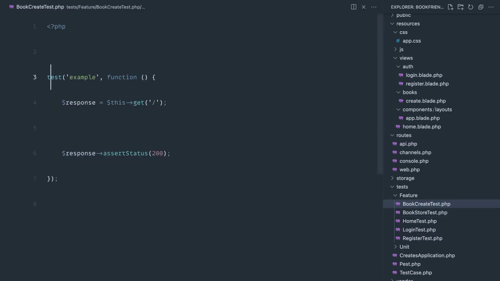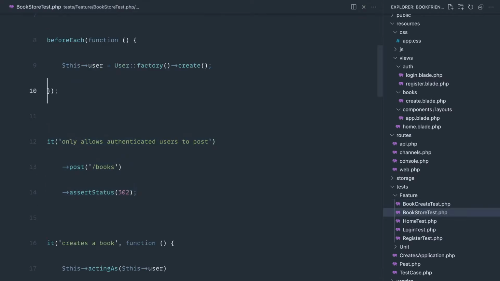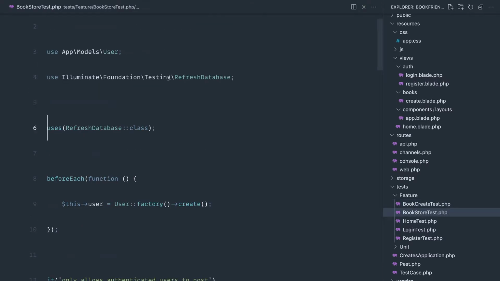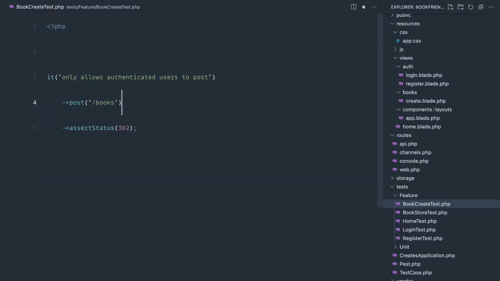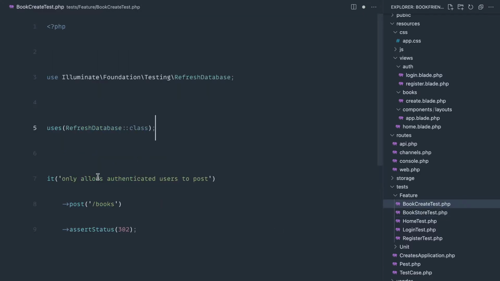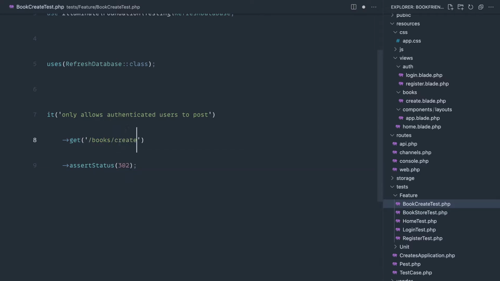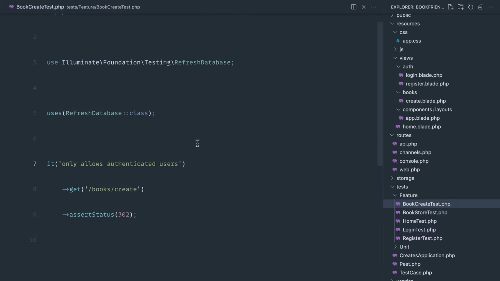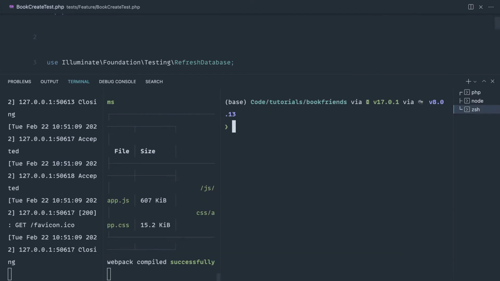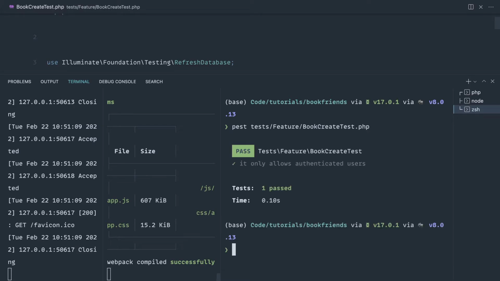And if we just come over to book create test and add this in here, let's also make sure that we have in our database stuff, and we should be good. So of course this is different now. It is getting books/create, and we want to make sure that we're redirected with a 302. So we'll just get rid of this last line so the actual test makes sense. And let's go ahead and run this test out now. So pest and tests feature and book create test. And there we go, that passes.